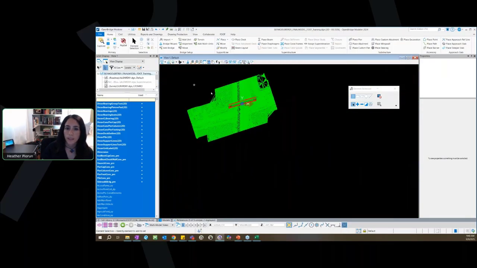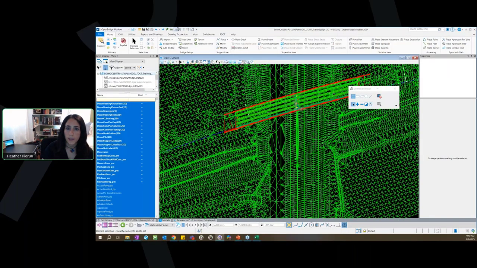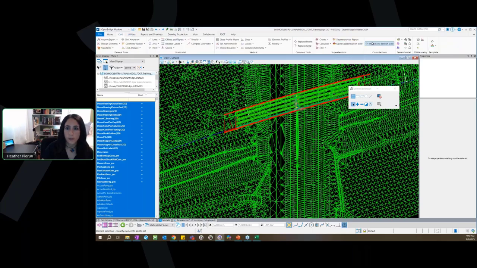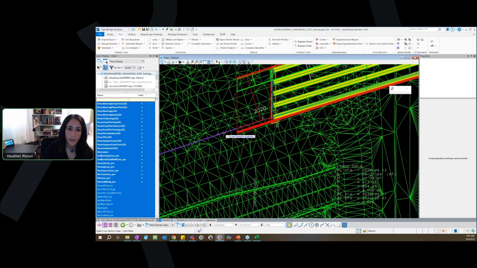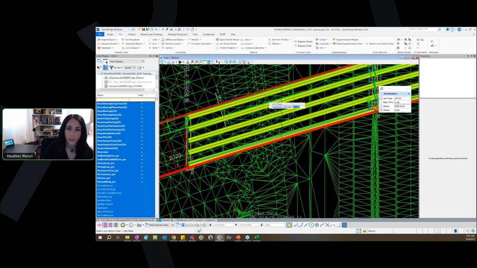I'm not taking too much time going through and doing these, but I'll use this tool real quick. Open cross section view is up here, in the civil tab in the cross section group. Open cross section view, and then locate the alignment, and then you can define your left offset, right offset. Station we'll just pick in the middle of this span, and the interval right now is every 5 feet, which is fine.